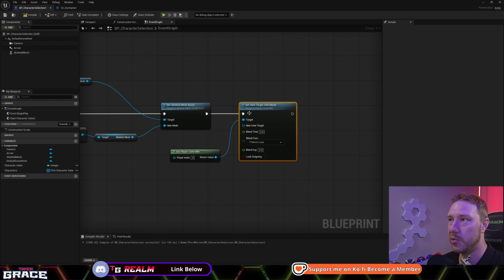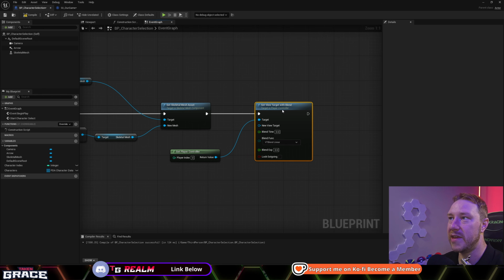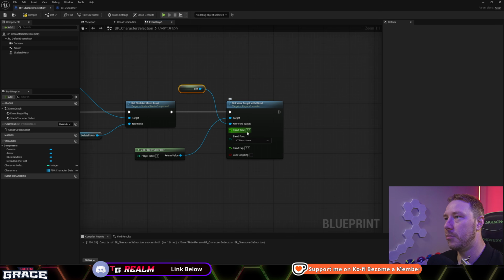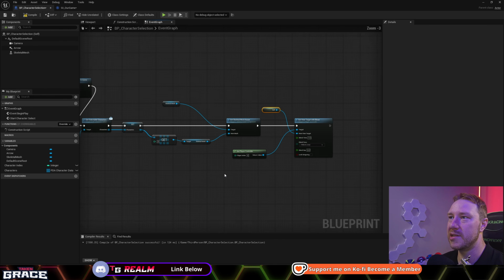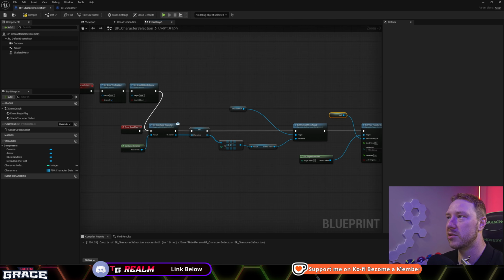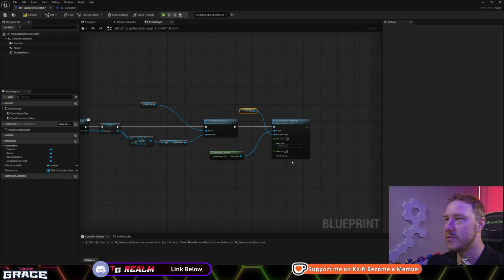So the target is always the player controller. The new view target is the actor that the camera is in. So in this case, this will be self, okay? As long as your actor has a camera, then this should work, okay? The blend time obviously is how long it's going to take to blend to that new camera. I'm just going to put 1 second, and this should be fine as it is, okay? So the reason we're doing this is because if we trigger our character selection, ideally we're already in the camera of the third person character or the first person or whatever it is, right? So when we start this, we need to blend to this camera. Okay, so that's how that's going to work.